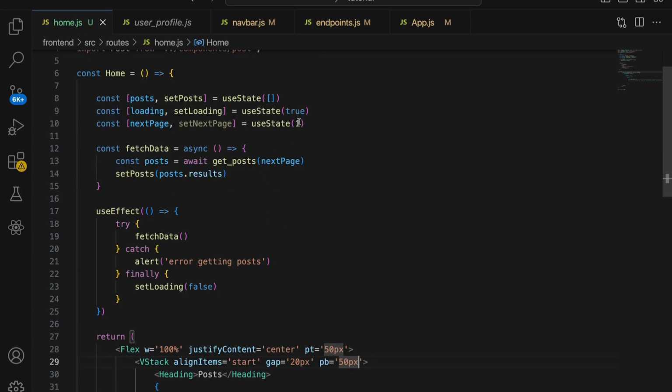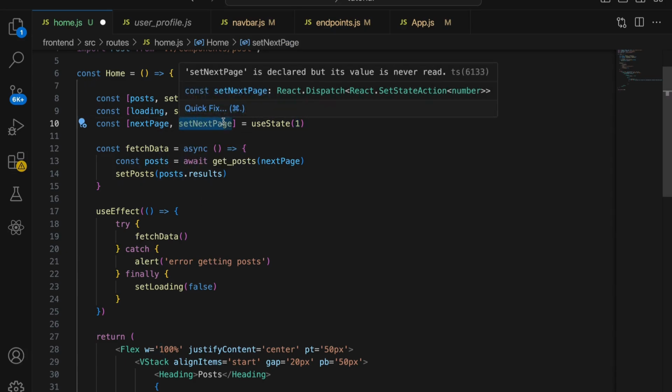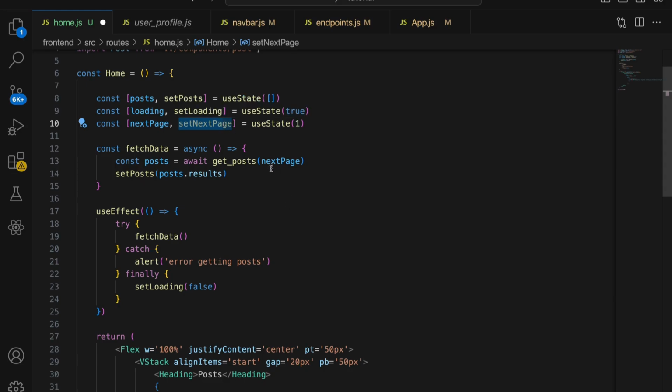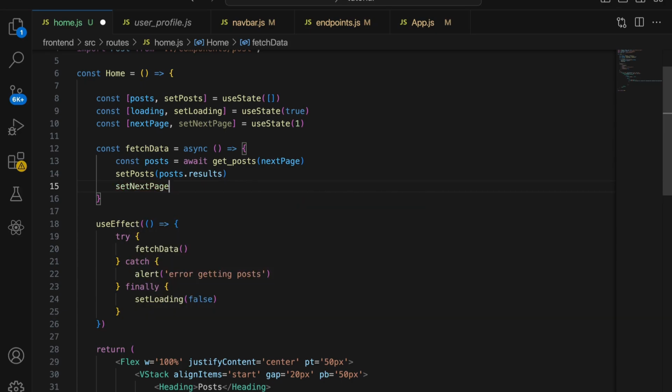As you can see here, we got the state, but what we want to do is create a button where we fetch the next block and then just append it to the posts we already have. So the way we're going to do that is every time we fetch this data, we want to set our next page to the next number. So if we do set next page to next page + 1, so every time we fetch our posts, the next page is going to be that number + 1.